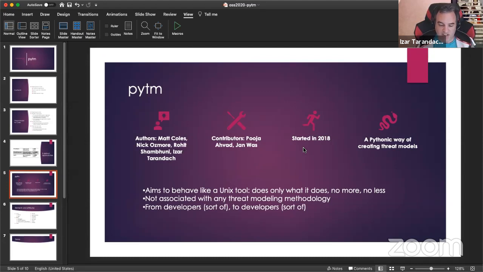It's basically write this thing, get this output, get your threat model. We try as much as possible not to associate it with any existing threat modeling methodology. So if you do STRIDE, if you do PASTA, if you do whatever, it should be useful for you in some way. And again, it's from developers to developers. The only difference here is that it's from developers who are more on the security side of things. So we try to talk to developers who are not.